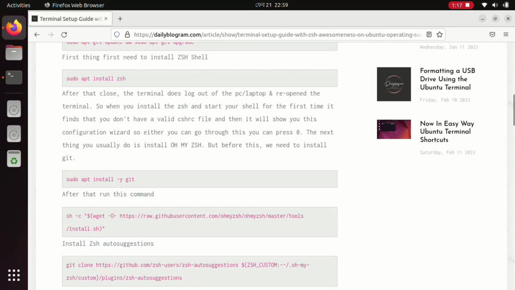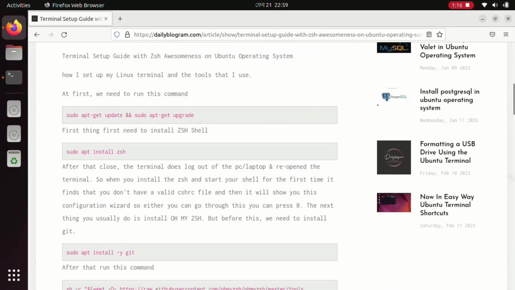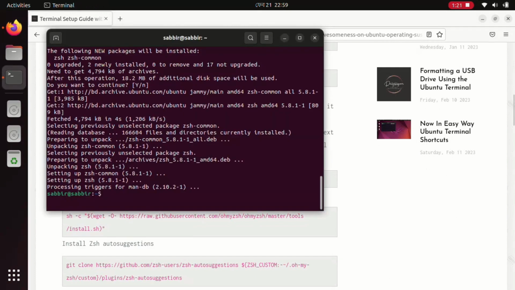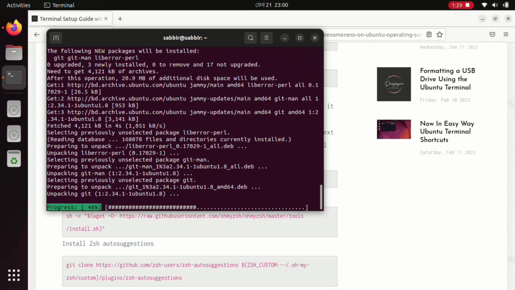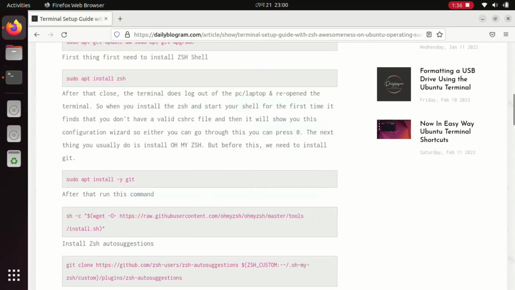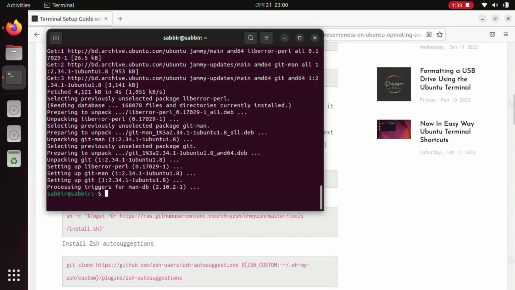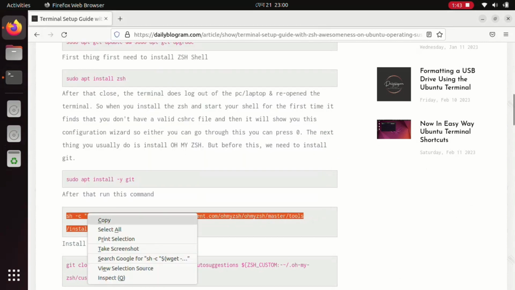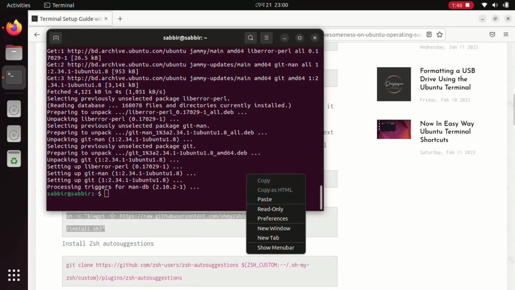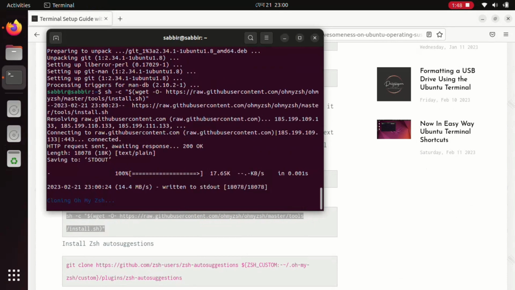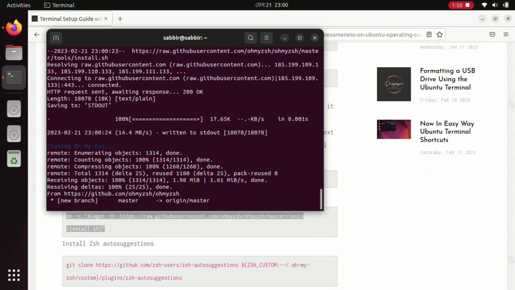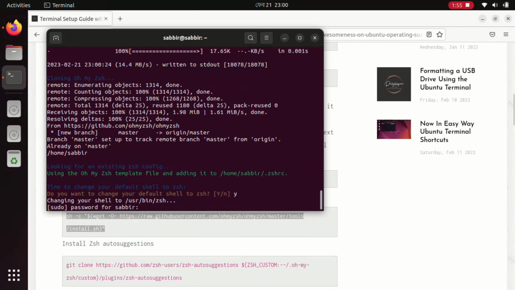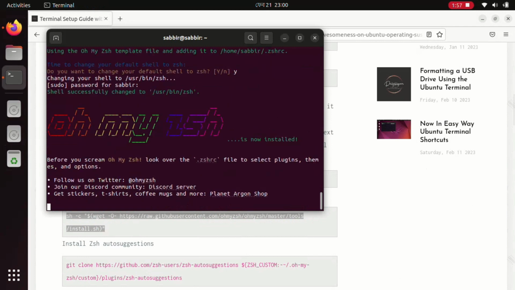So next thing we have to do is install Oh My Zsh, but before this we need to install Git. So after the Git installation we have to run this command. And now we want to change our default shell to ZSH, and we have to enter our password.